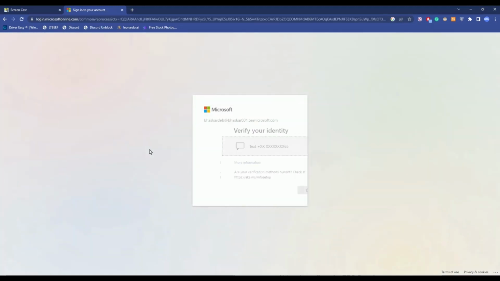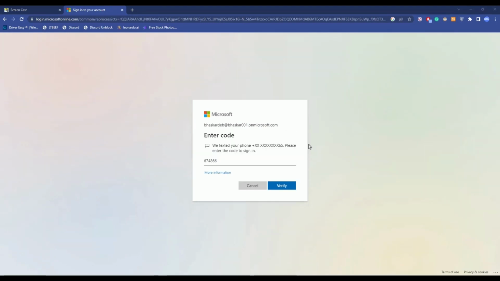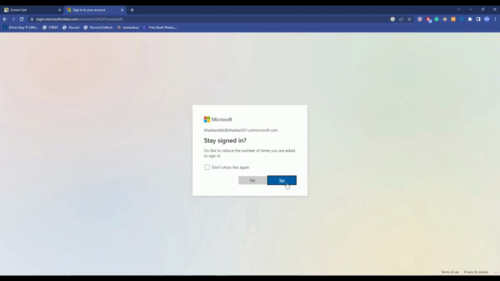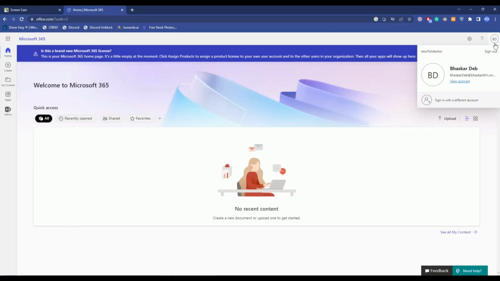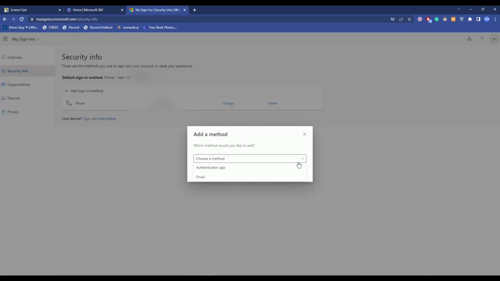then sign in with your information, click on sign in and enter all of your details, then do the verification of your email. So after that, click on verify, again click yes. After that, click on your profile, click on view account, go to security info, click on update info, add sign in method, choose the drop box, choose Authenticator app, then click add.